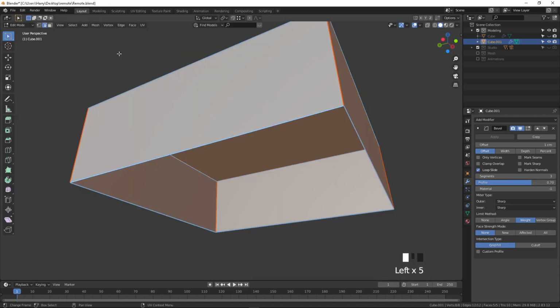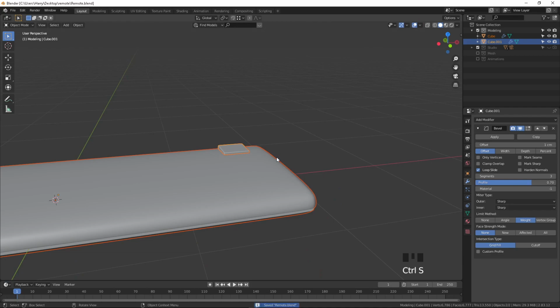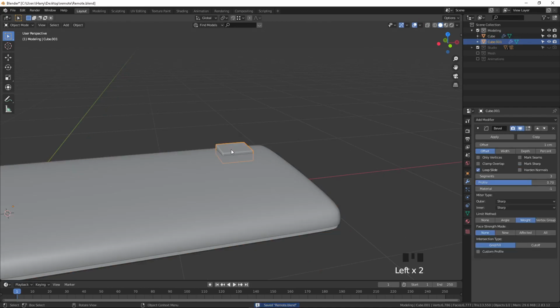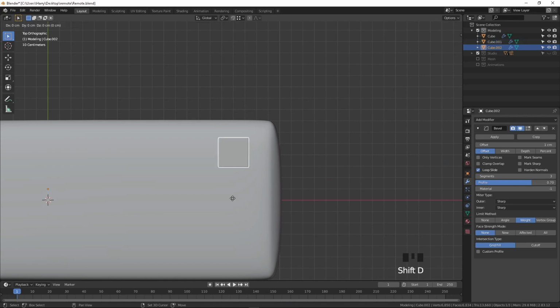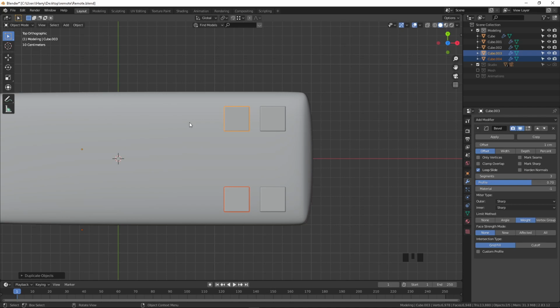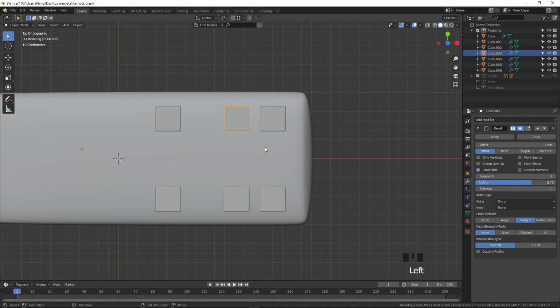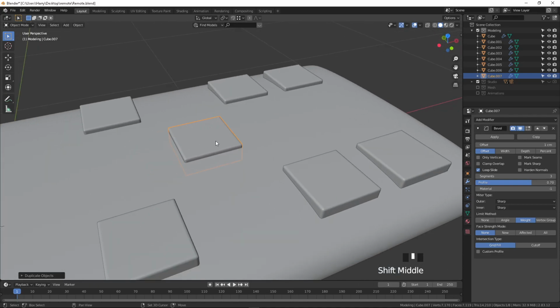Then close this window, go to object mode, press Control A to apply the scale, press Alt H to unhide everything, and save it once again. Select this button, press 7 on the keyboard, Shift D to duplicate, press the Y axis and move towards here. Then select these two buttons, Shift D, X axis, move towards here. Press Shift D in the X axis again, move towards here. Select one object, press Shift D, move towards the center here and scale it down.